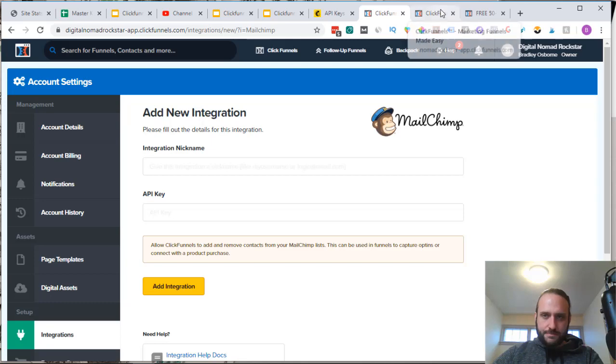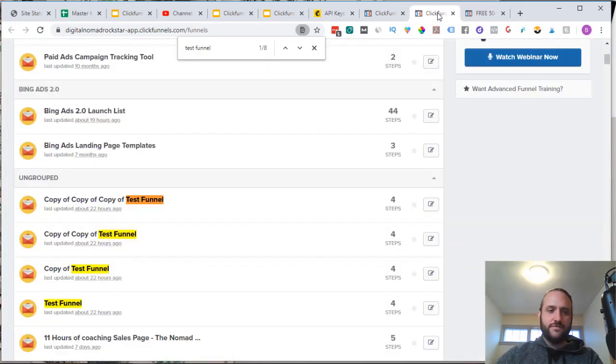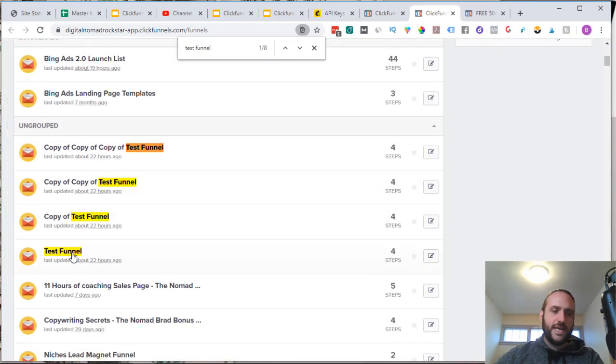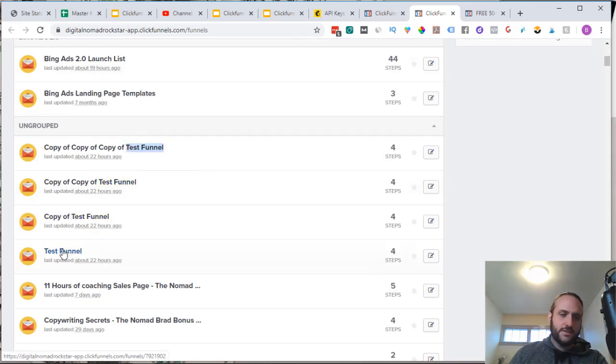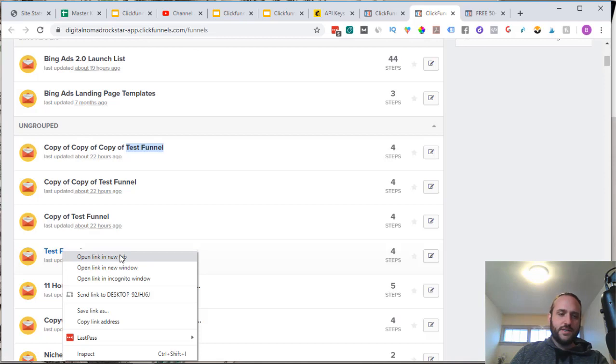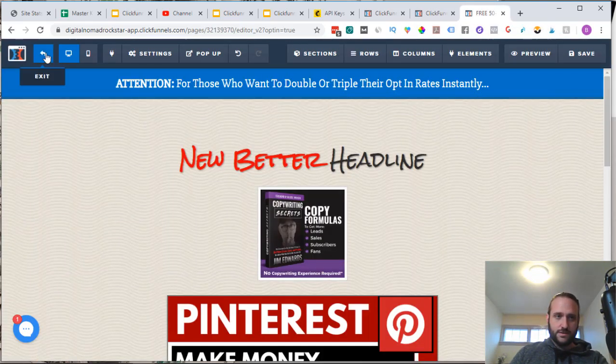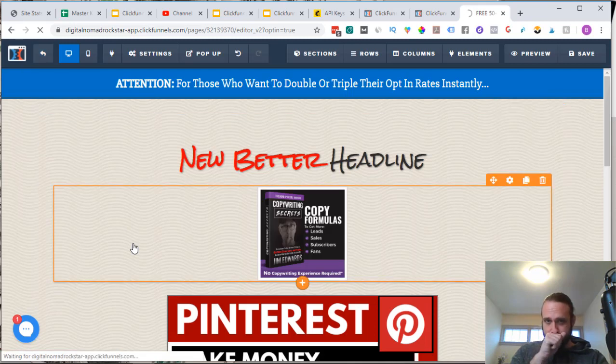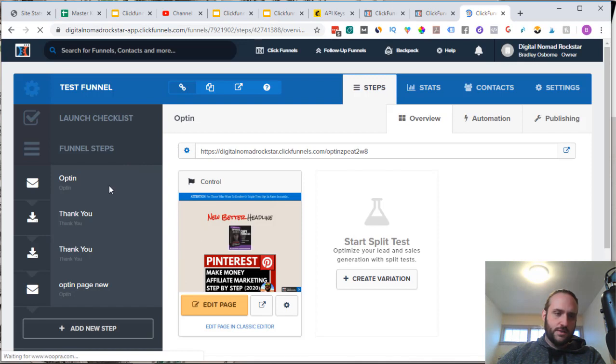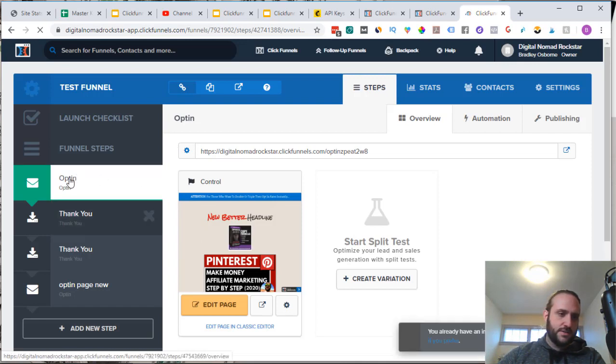So in that case, you're going to want to open the funnel that you want to integrate with your MailChimp account or a particular list. In this case, I'm going to open this in a new tab, this test funnel, and I'll show you what the whole funnel will look like. So this is what the whole funnel looks like, and you can see this is an opt-in page. That's what type of funnel step or page it is. I'm going to click Edit Page.